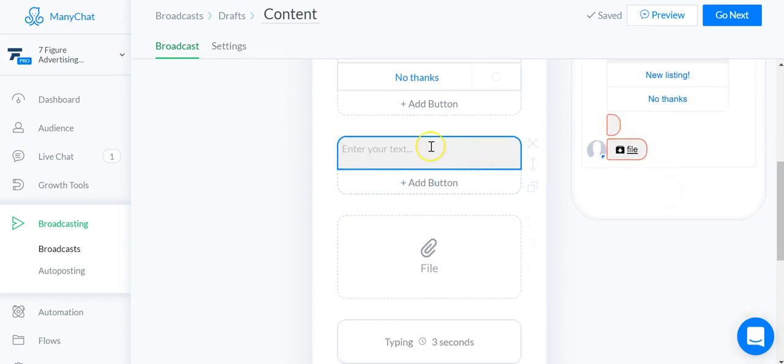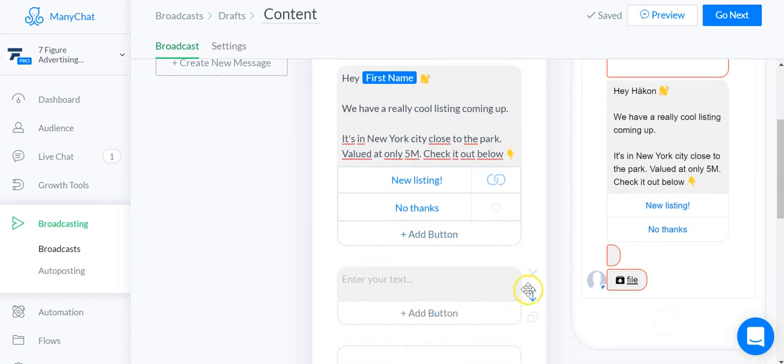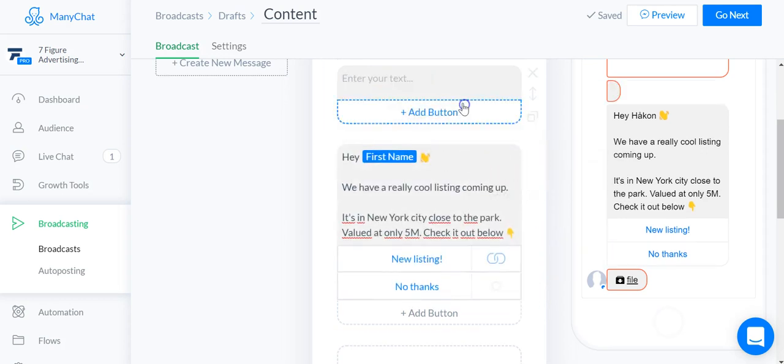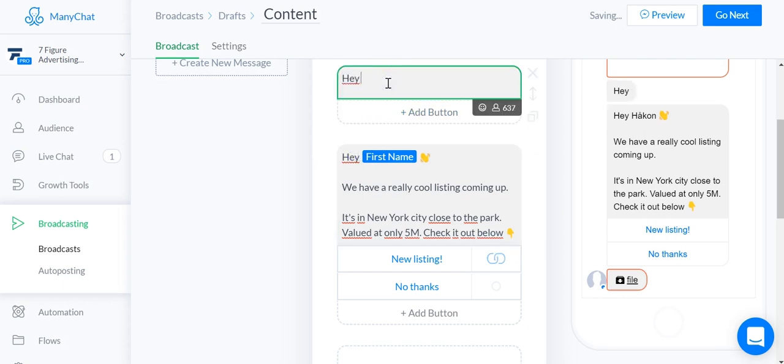So let's say, for example, you have a really long message here, and you don't want to have that. Maybe we want to have the hey section here. Hey, and then first name.